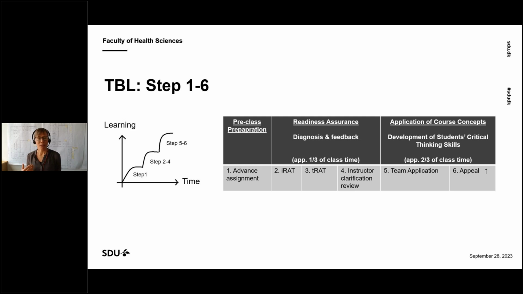And also it makes the instructor clarification review also prepares the students for the next step, which is the team application. And that's step 5. So the students again get together in the groups, the pre-established ones, and then a case is presented to them. And the case is based on the day theme, and it has to depict a realistic and authentic scenario that they might run into in their future practice.